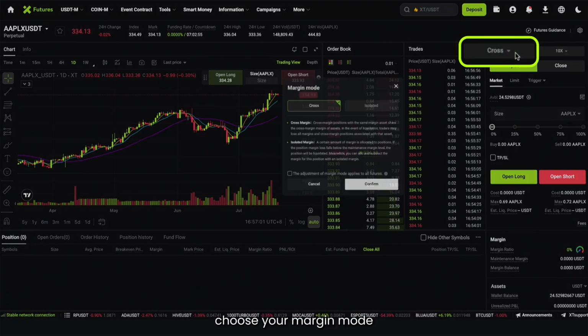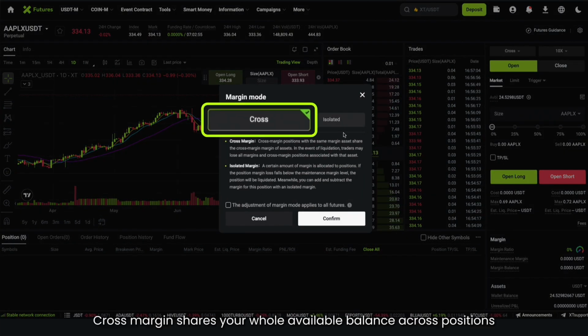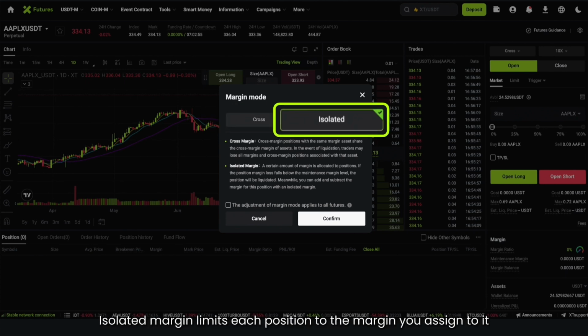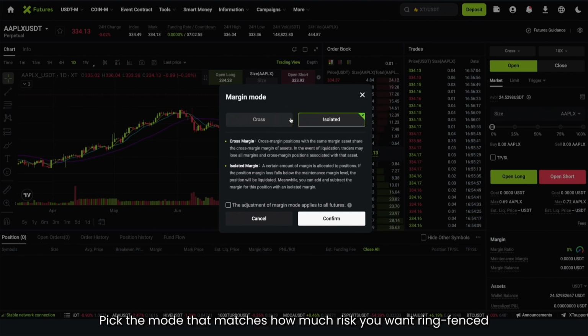Before you size a trade, choose your margin mode. Cross margin shares your whole available balance across positions, which can help avoid liquidation, but puts more of your balance at risk. Isolated margin limits each position to the margin you assign to it, so a single trade cannot draw down the rest of your account. Pick the mode that matches how much risk you want ring-fenced.